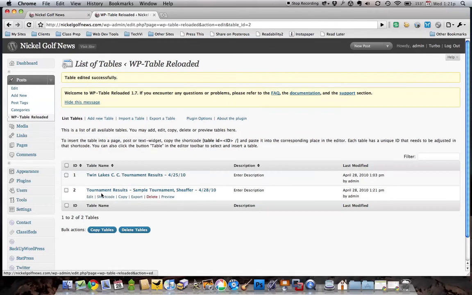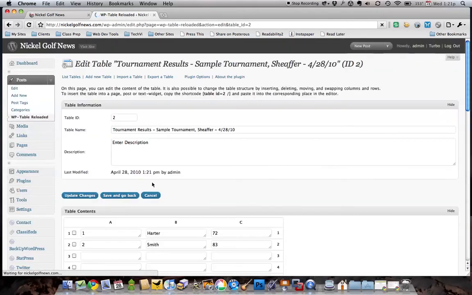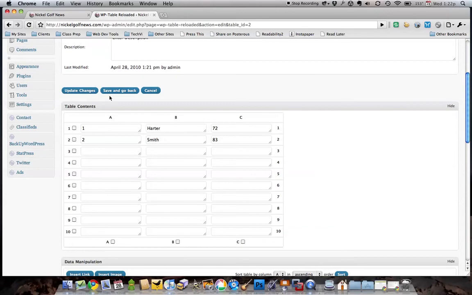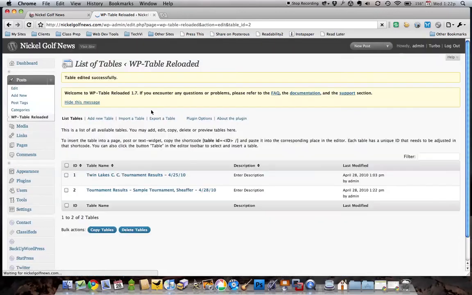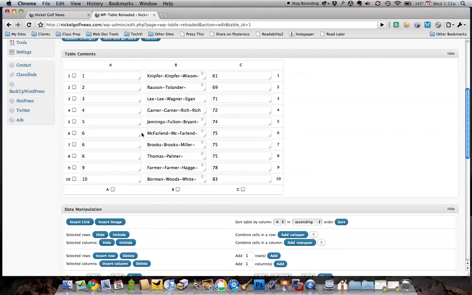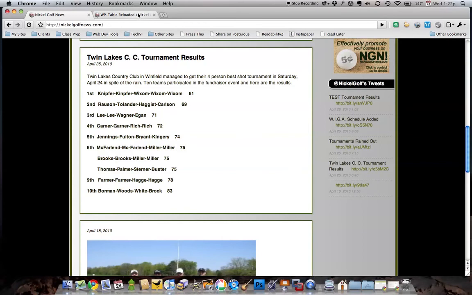When you're done entering the data into the table, you just choose Save and Go Back, okay, from any of those buttons, and it will enter it in as a table and show you in the list of tables that it exists there. Now I'm going to go to the tournament results for Twin Lakes because that's the one I used for an example in this testing here. If you go to edit, you'll see that we've entered in the results that you had already on the page. So these are the same things.